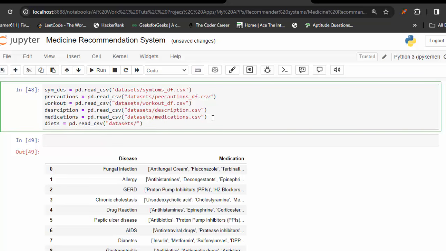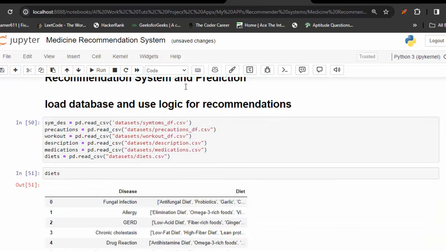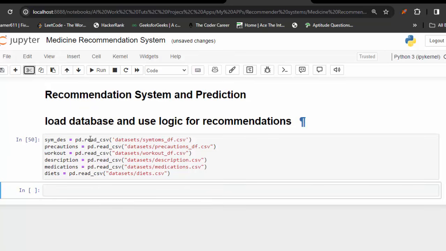तो डेटा सेट के अंदर जाओ और वहाँ पे है अपना डाइट्स CSV, एंड दिस इज आवर डाइट्स. ओके, अगर फंगल इन्फेक्शन है देन वी विल सी दैट यू हैव टू डू दिस डाइट, गार्लिक वाला डाइट. अगर एलर्जी है देन वी विल से एलिमिनेट डाइट, ओमेगा 3 रिच फूड्स. सो दिस आर डाइट्स. परफेक्ट. सो एक्चुअली दिस आर databases.